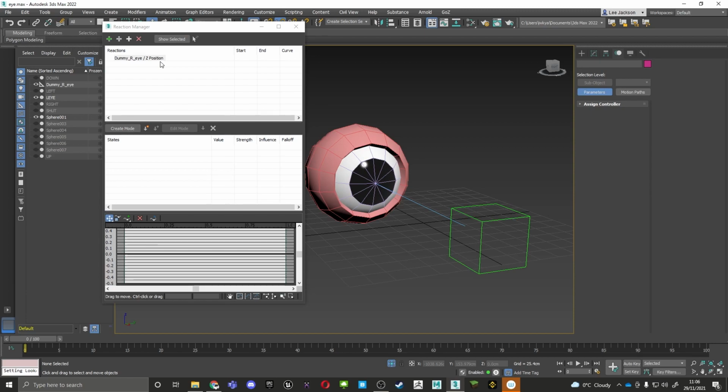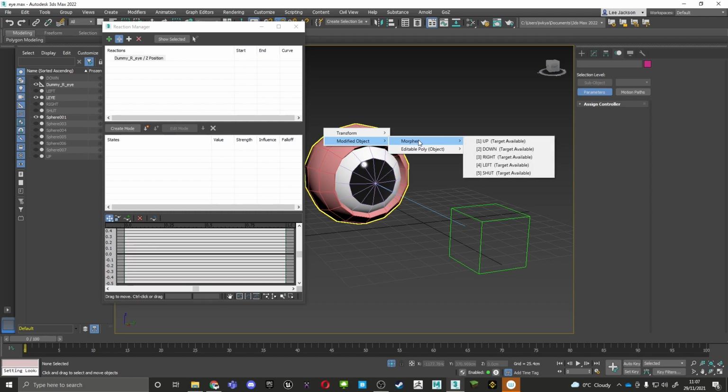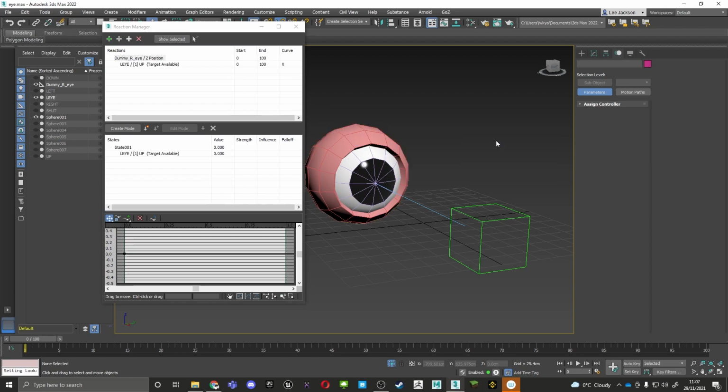Okay, so we're going to have to set the state. So I'm going to say, well, what do I want it to control? So the next button, I'm going to hit that and hit the eye socket, and you're going to see it's got the transforms on, but we're not affecting a transform. We want to affect a modified object and a morpher. And you'll see the morpher there, and you'll see all the morph targets. Now I'm going to do the up one first, so I'm going to look for up. Okay, and what you'll see is it'll make a state. So that's a default state at 0, 0, 0.